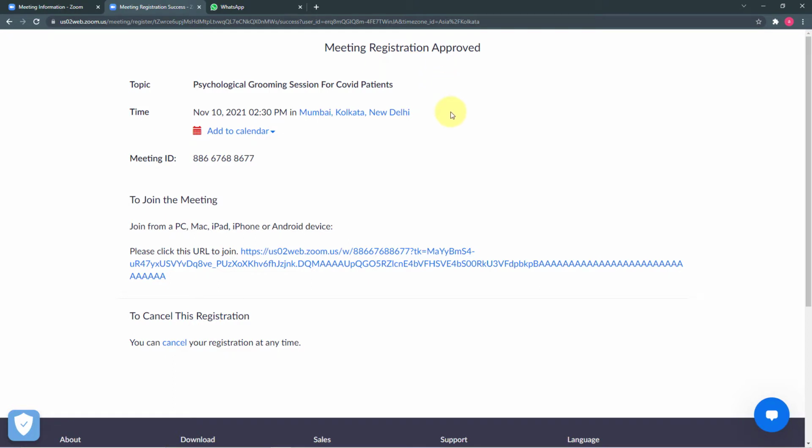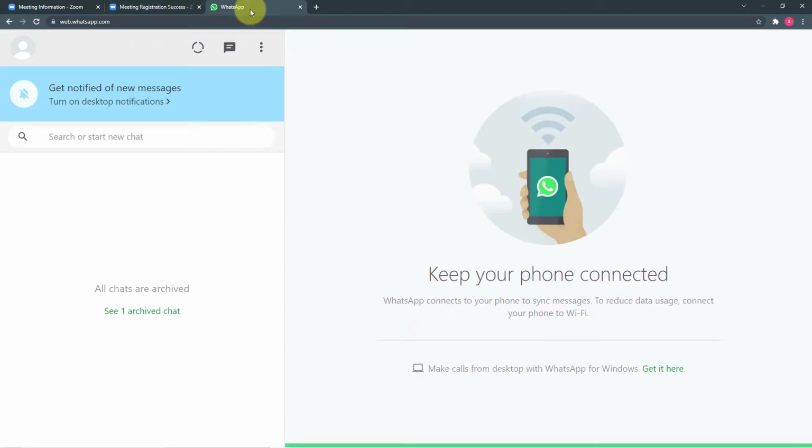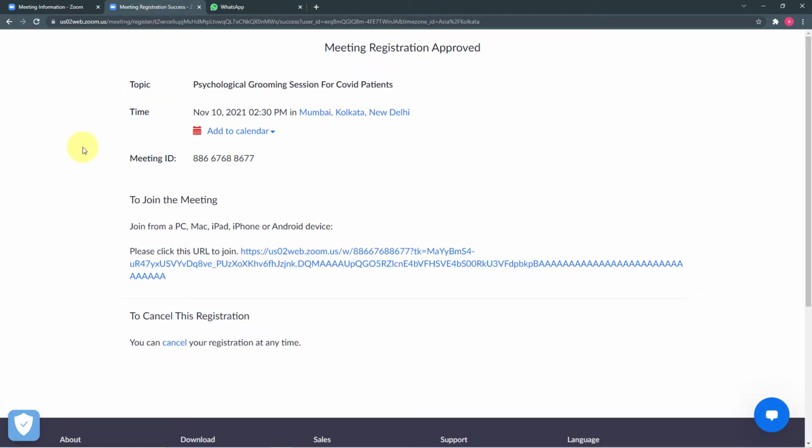So the meeting is at 10th of November 2:30 p.m., which is approximately 2 hours from now. So we are going to check on the WhatsApp account of this person who has done the registration here, if she receives the message from our side reminding her that her meeting is at this time and date. Okay, so we'll wait for a few minutes and check the WhatsApp account if this account receives the message for the reminder of this meeting or not.